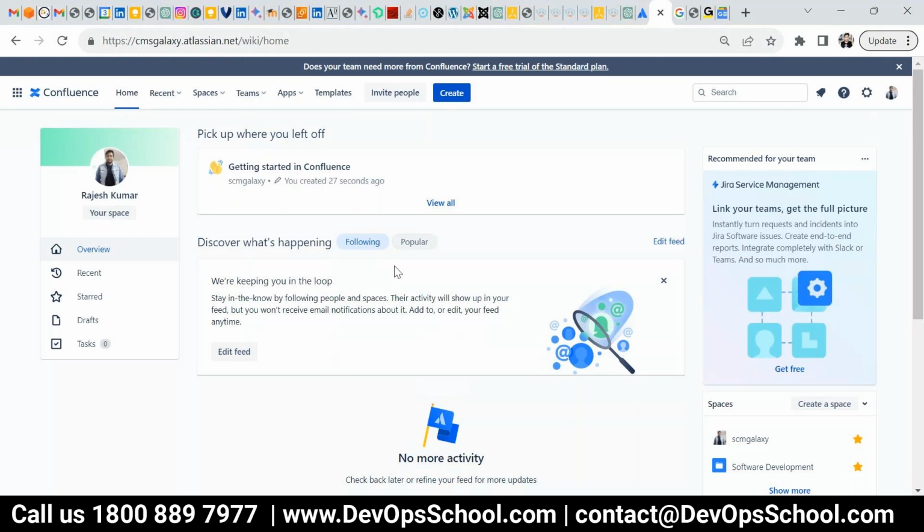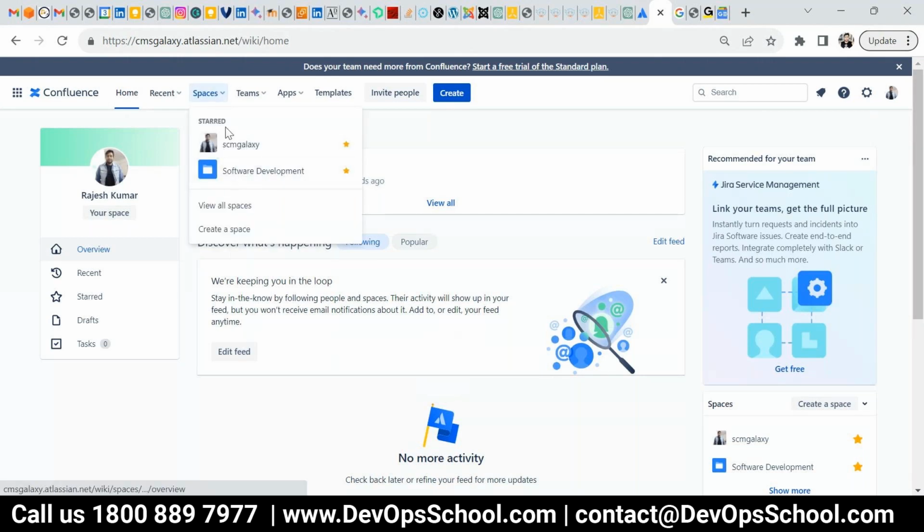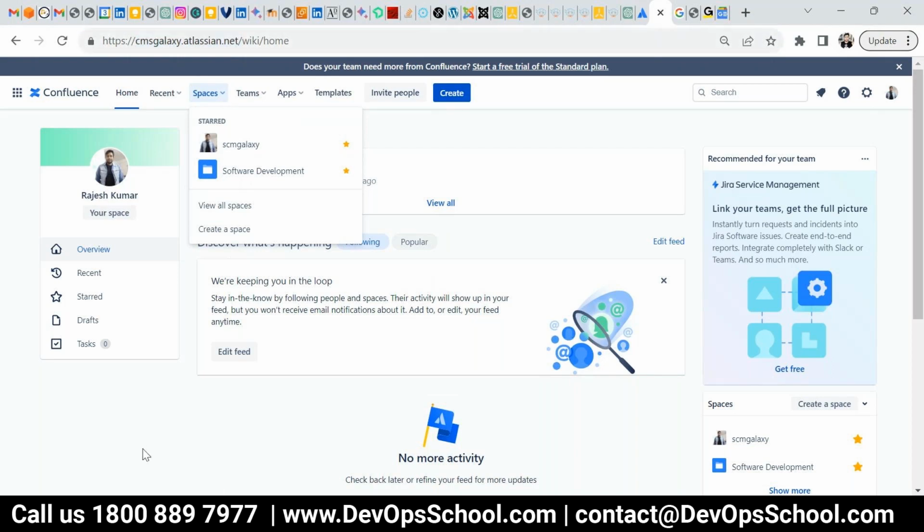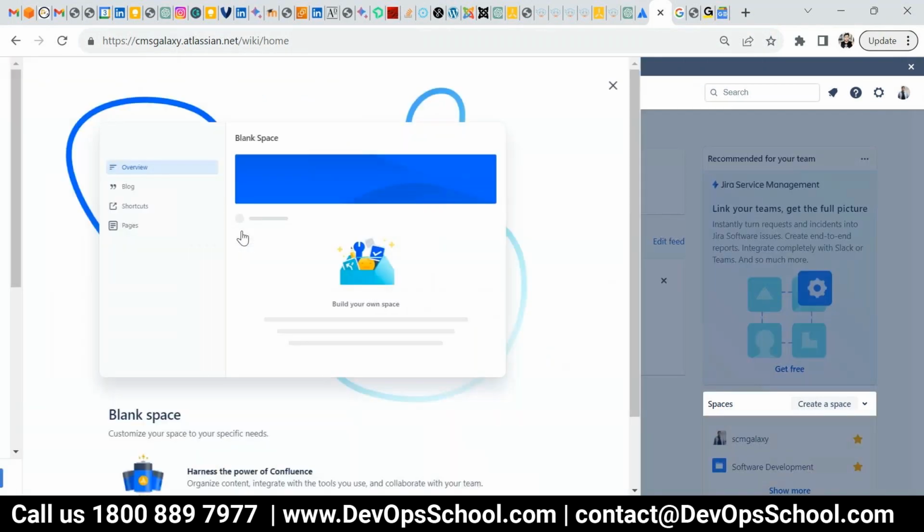Inside this Confluence page, you see there are multiple spaces. There's one space called SCM Galaxy, and software development do not belong to this site, this organization. But because my user is common for multiple sites, you can see that. So yes, I can create a new space. So here I'm going to create.